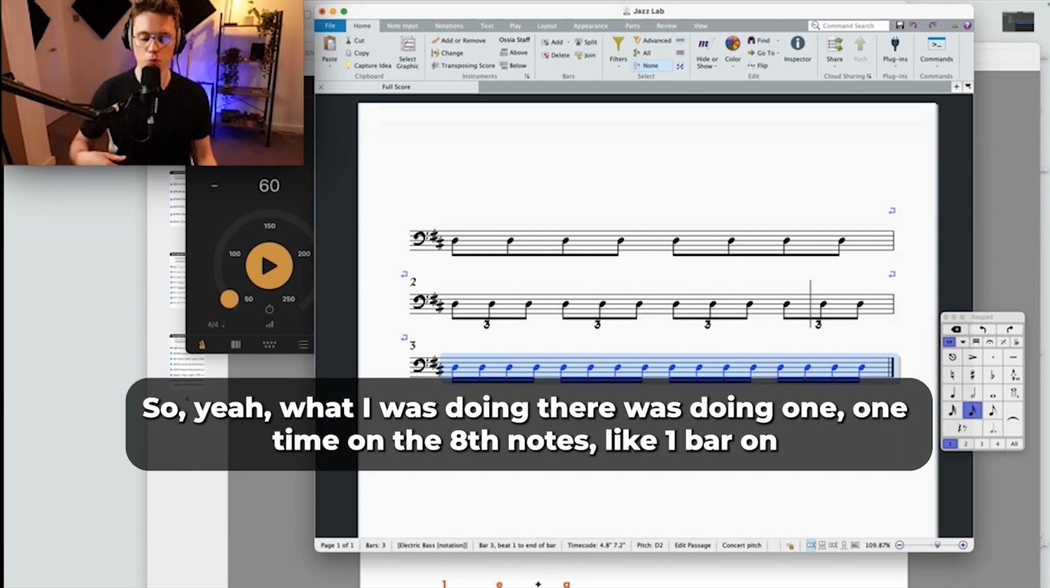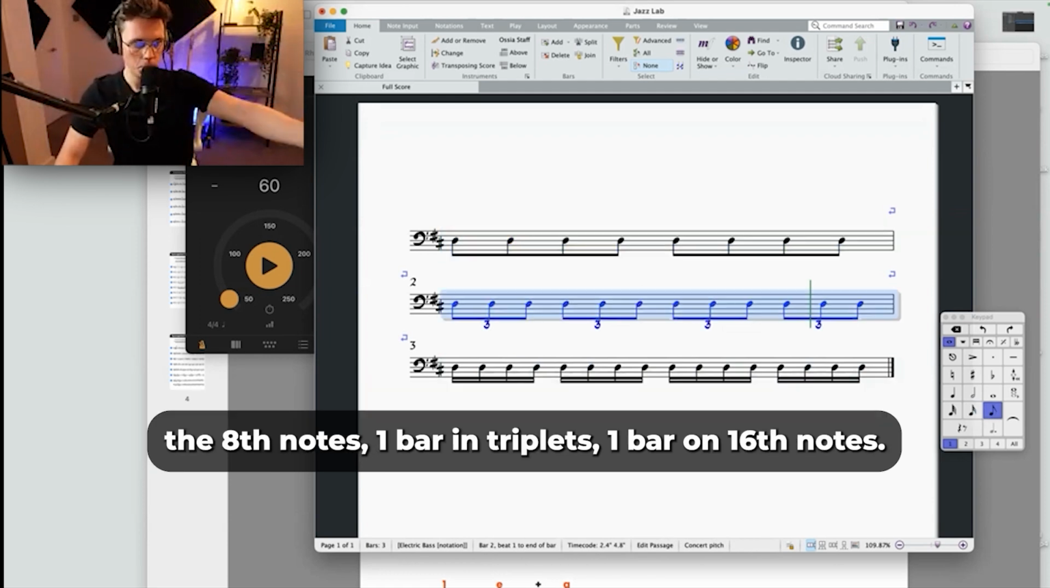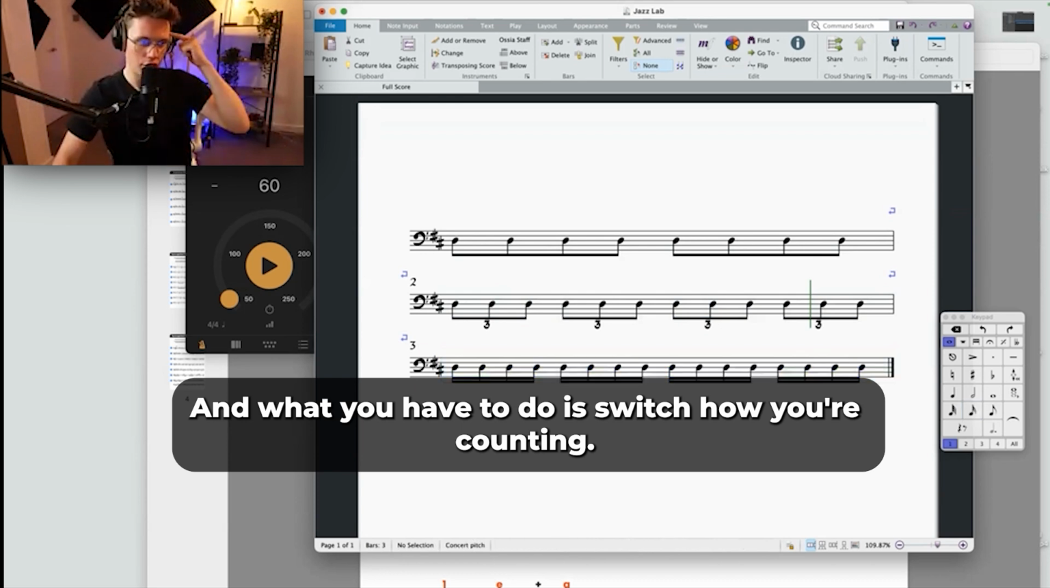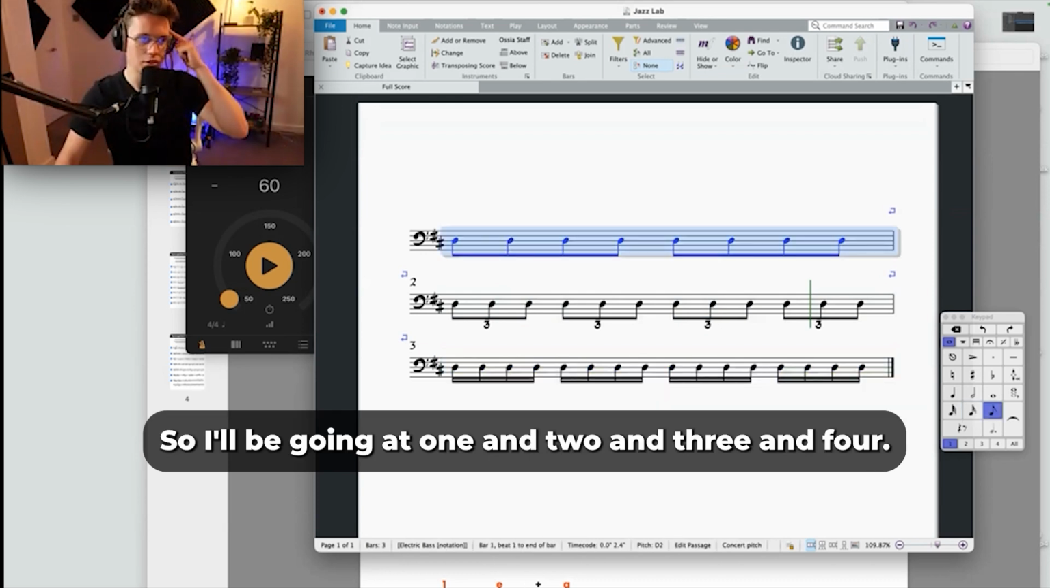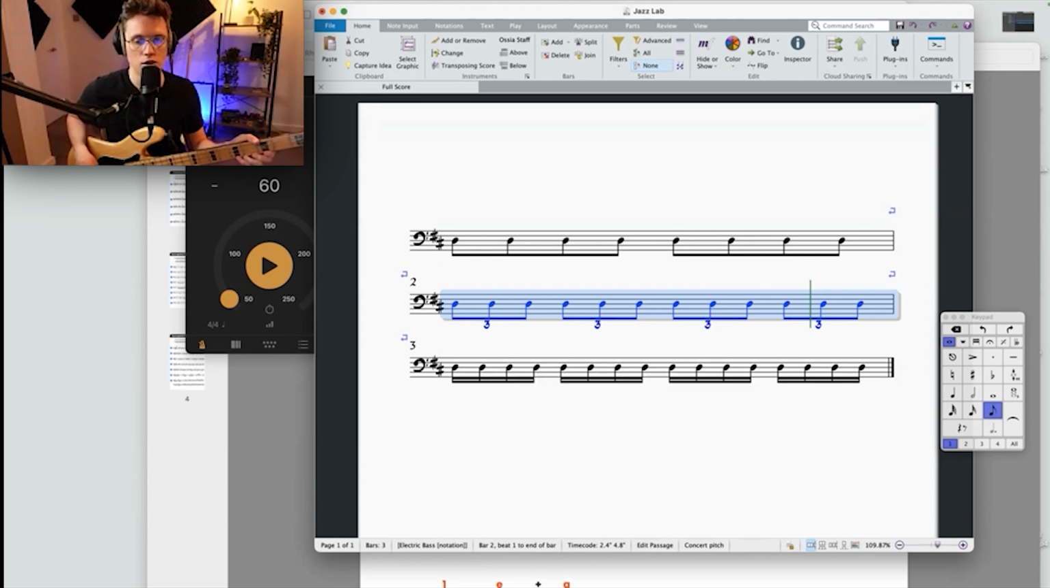Right, so what I was doing now was one bar on the eighth notes, one bar on triplets, one bar on 16th notes, and what you have to do is switch how you're counting. So I'll be going 1 and 2 and 3 and 4 and, and then when I get to here, you'll be going triplet, triplet, triplet, triplet, 1 E and a 2.